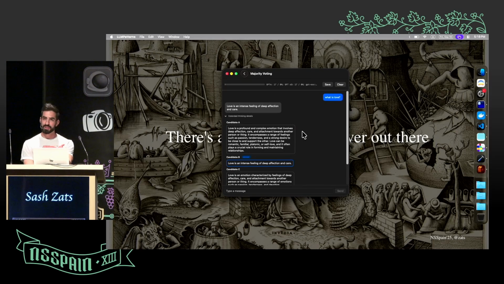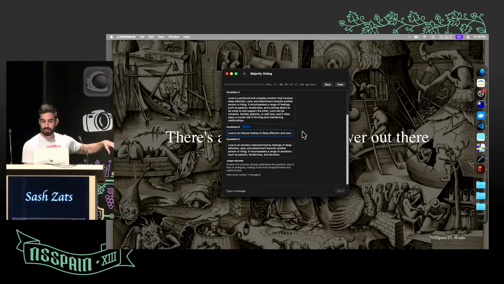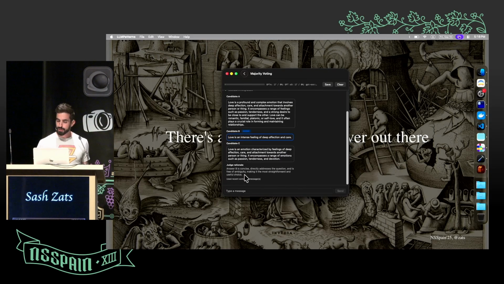But then I added this element to the UI that says, OK, here are the different answers that it generated. And actually, the judge down below says the rationale that answer B is concise and directly addresses the question. And again, I can see the irony that there is no way to find the right answer for what love is. But whatever, this is just, again, to illustrate the point.